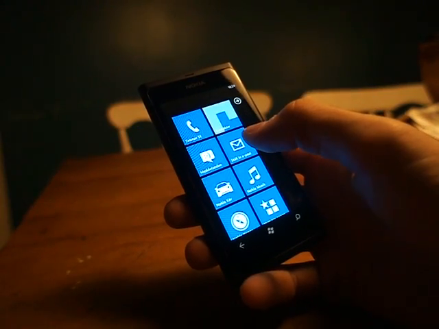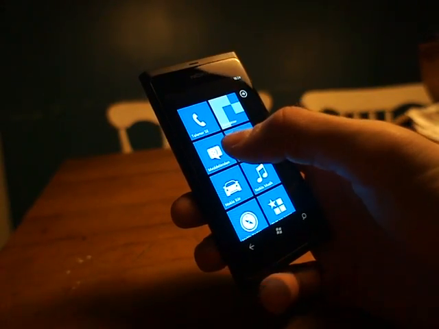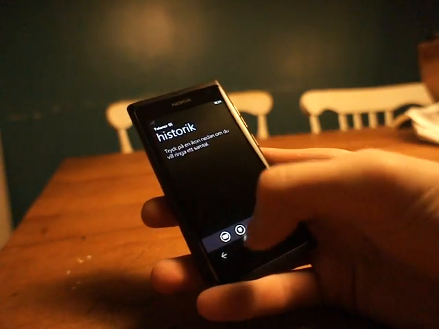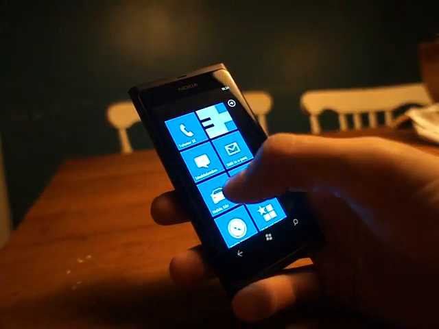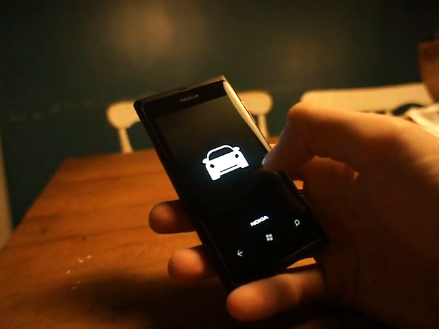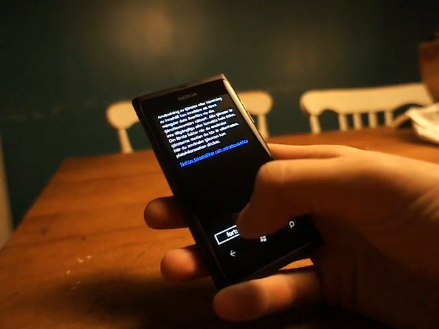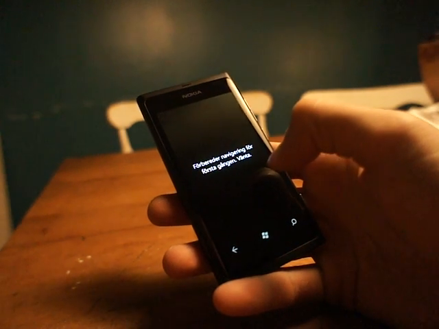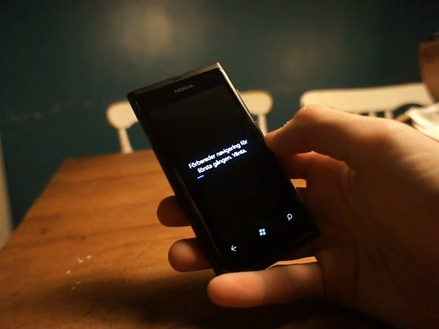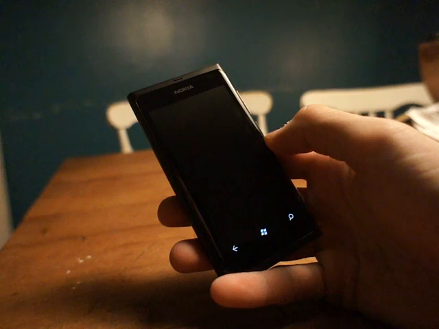I can enter my details to get my email messages. I can make my calls from this screen. And then here is Nokia Drive. I bet this is the same as my Nokia N8, that they include navigation. Now I clicked on it and it said, preparing navigation for the first time, please wait.